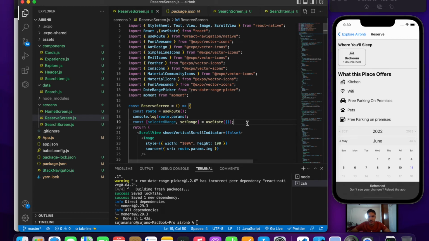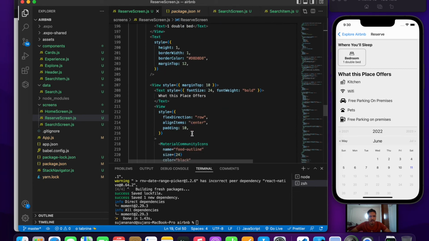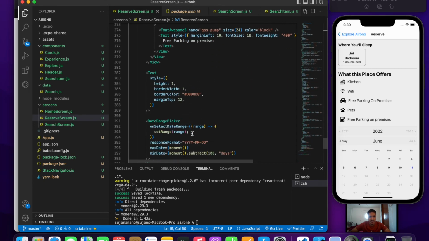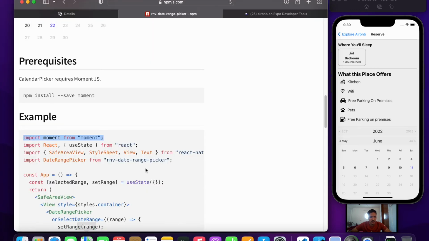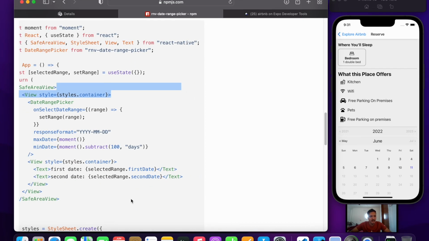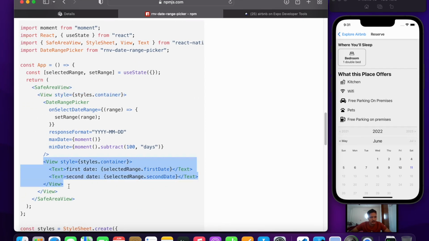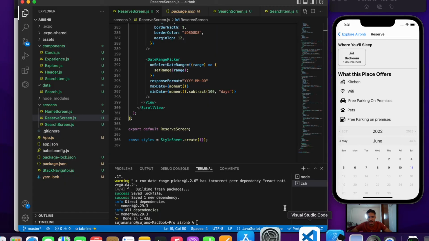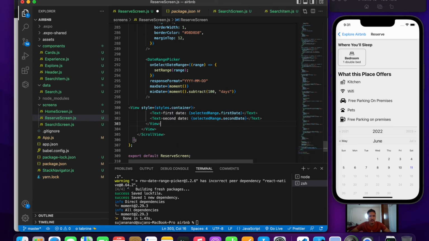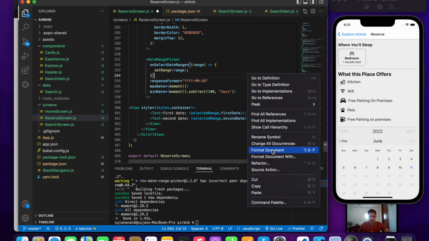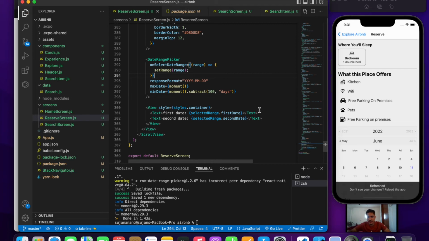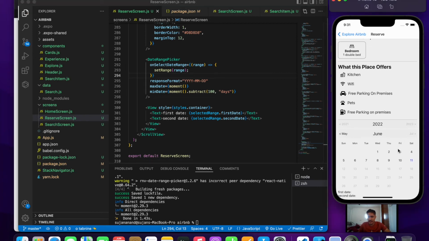So first thing is, let us remove that scroll indicator. False. Save. Okay, now beneath the date range picker, we will render the text, I mean the date which the user is selecting. Okay, so yeah, that is this part. Okay, that's why it was giving me the error. I had just copied an extra view that time, so now it should work. View, then format, then save.